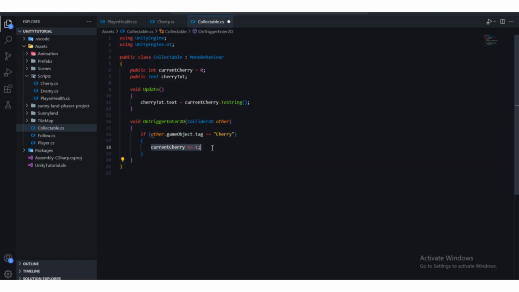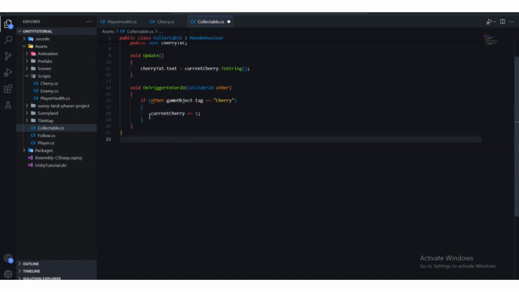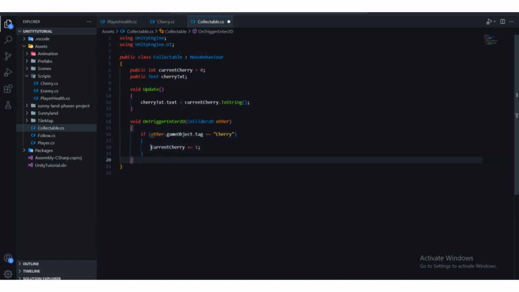Whenever we collect the first cherry, we are increasing the cherry amount by 1. As you can see, whenever we trigger with that cherry, we increase by 1. So currentCherry becomes 1, and cherryText.text will be 1. When we collect the cherry the second time, currentCherry is 1, so 1 plus 1 will be 2, and the cherry text will be 2 because we are directly setting it.